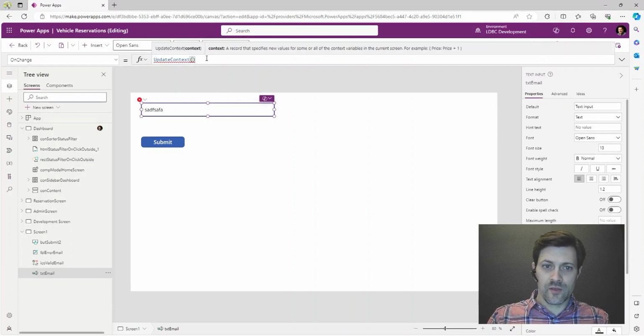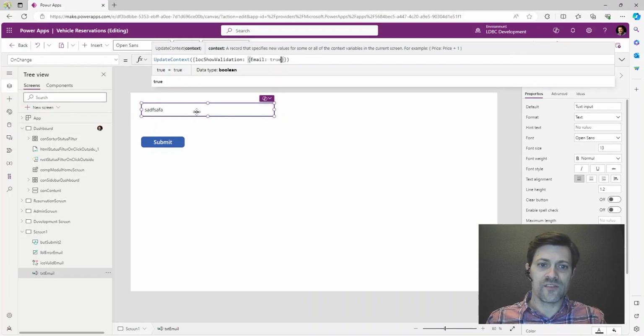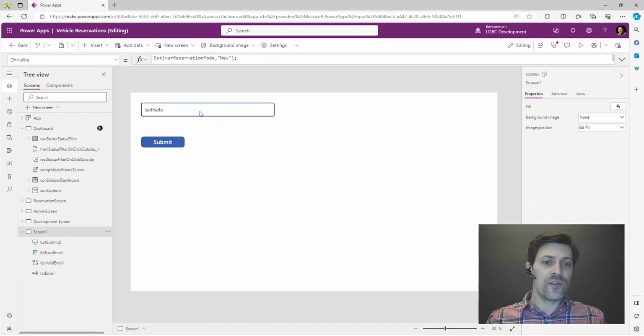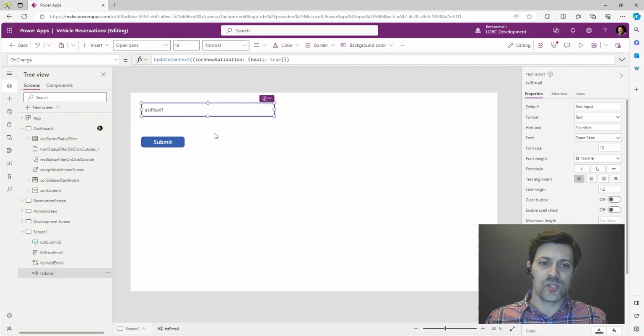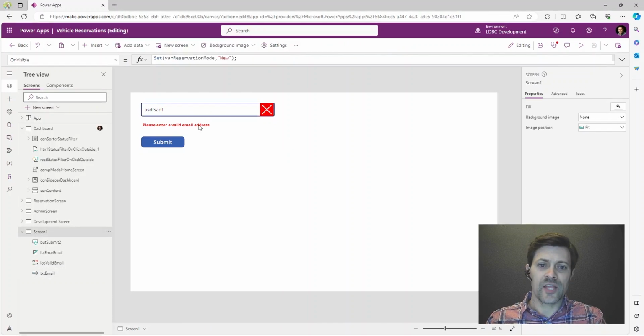So our onChange here is simply that we are going to update that context variable. I always like to do my curly braces and parentheses right off the bat, or I will invariably forget them. We will do variable, local show validation. Okay, and we're going to update our email, and we're setting that to true. So when this value changes, local show validation.email is going to become true, which, if we've done this right, will make all of our errors suddenly show up. So we've made a change here. Okay, so that makes the validation show up.